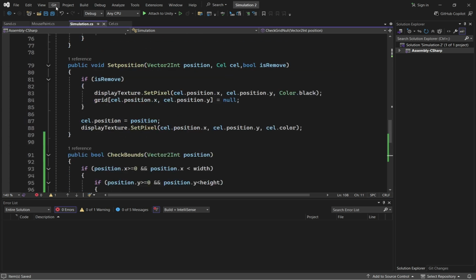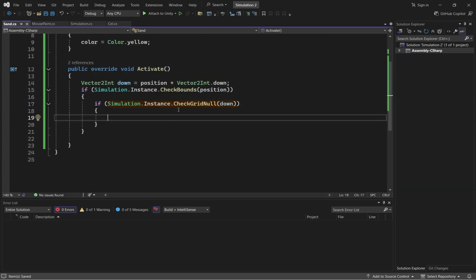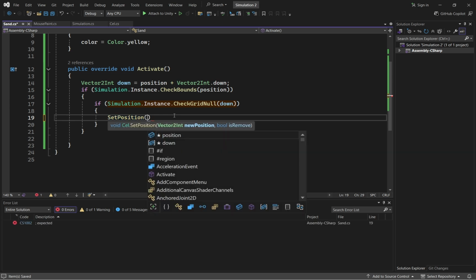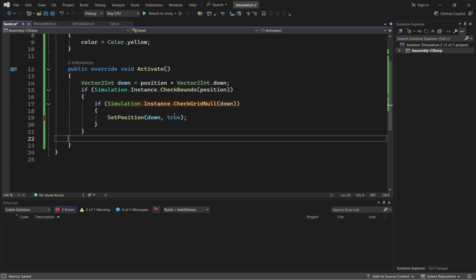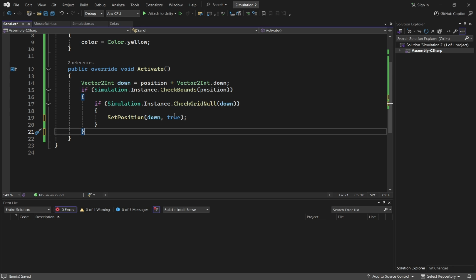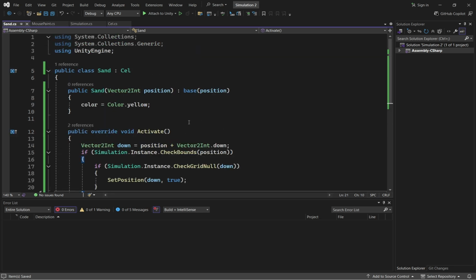So here, let's go back to the sand. Back in the sand, let's say set position, down, comma remove, we're going to say true. So we do want to remove the old one. So right now, all this will do is keep going down. If it hits something, then it will stop moving. All right, so a whole lot isn't happening right now, but we have everything kind of set up.